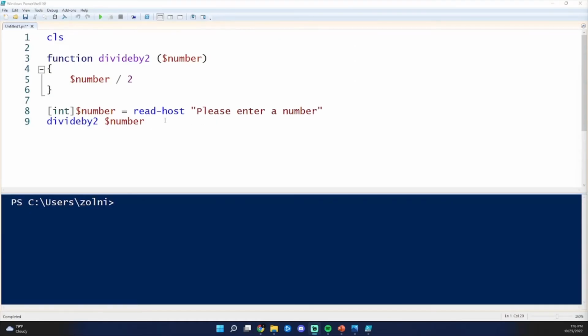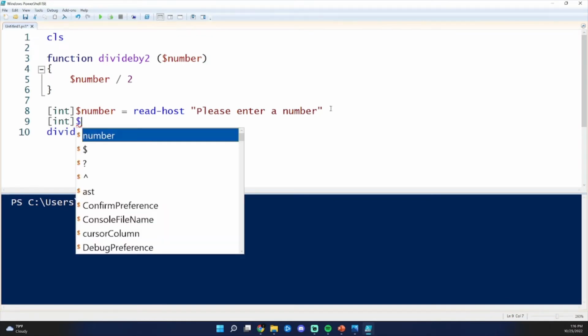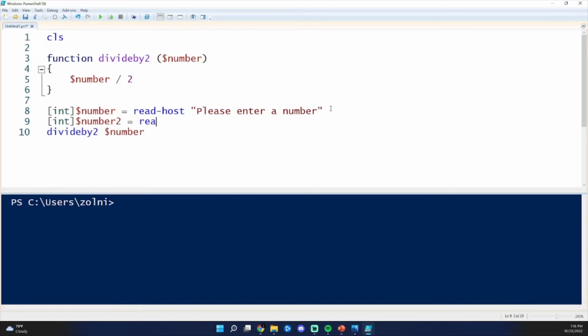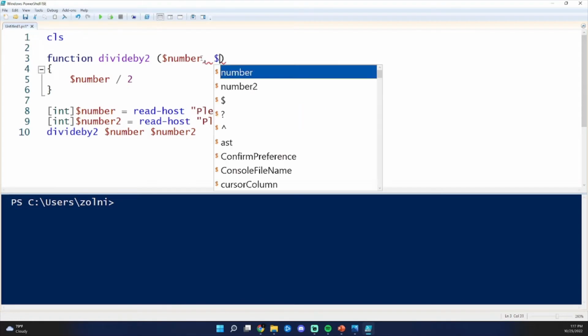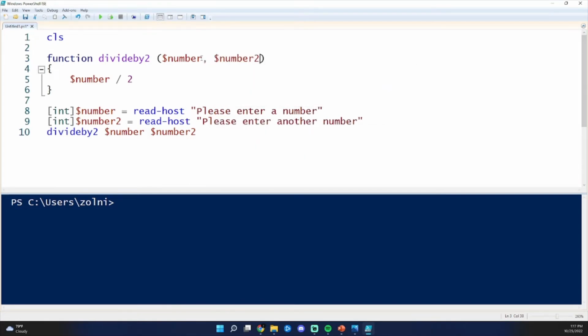All right, so I'm going to go back to this problem I was working with earlier. Now we're going to pass more than one parameter. So now we're going to do integer number 2 equals read host. Please enter another number. And here we will pass the first number and number 2 as well. We'll go up here and accept number 2 as the second parameter.